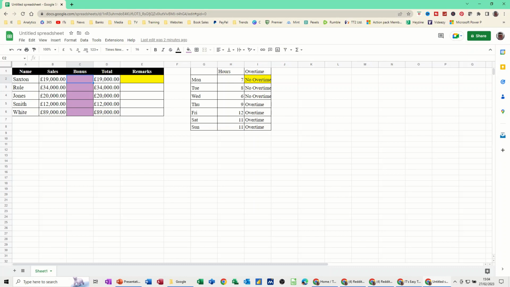In this module, I want to have a quick look at how to do an if statement. So what I want to happen is in this bonus column, if the sales for each of these people are over 21,000, I want that to give them a 10% bonus. Where it says remarks, if they've got a bonus, I want that to say well done. If they haven't got a bonus, so this is less than 21 and there's no bonus there, I want that to say more effort.